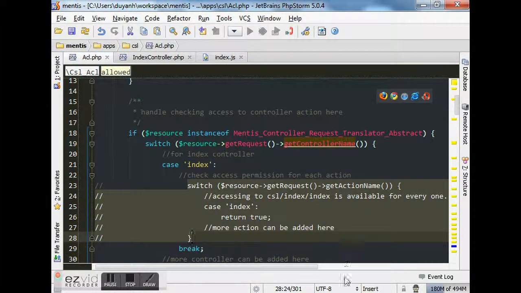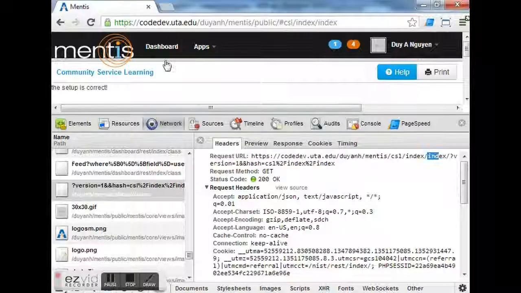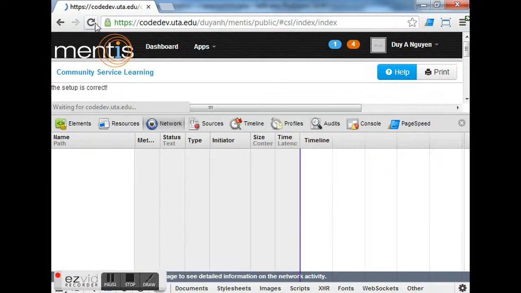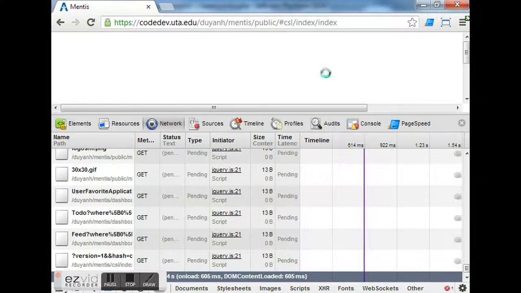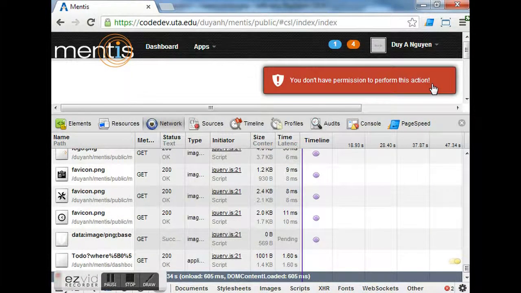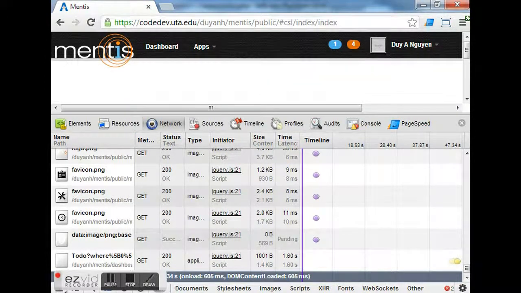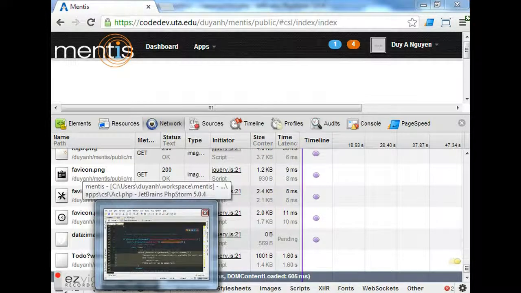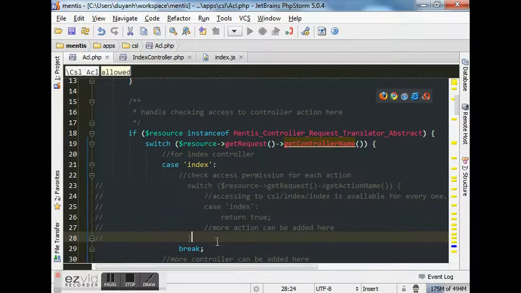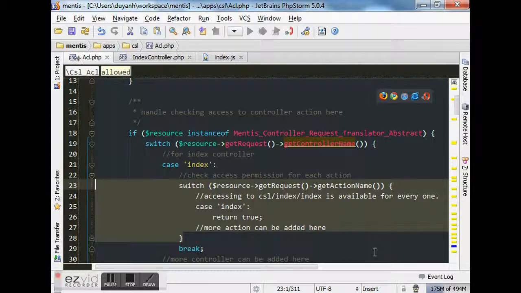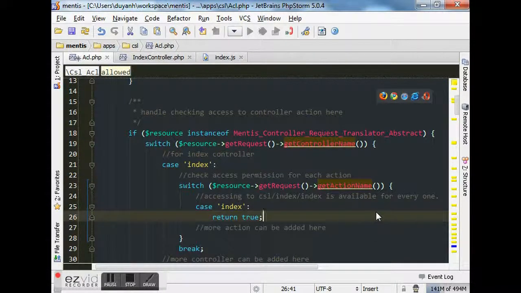Say in here, if you don't return true, and say you disable this switch case, let's see what happened. Since you don't return anything, when you refresh this again, you're gonna see the message that shows you don't have permission to perform this action. So everything has to have a rule to check in ACL before it can reach the controller. That way we will ensure that everything will be checked, so that we don't have any loophole in our security.